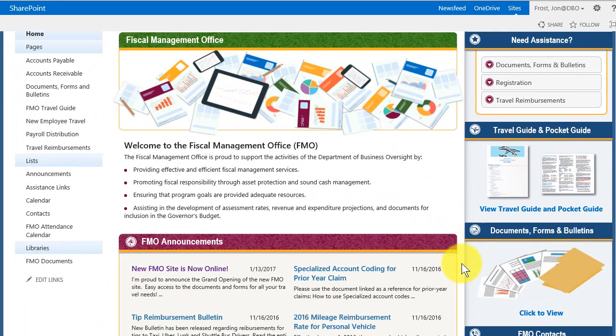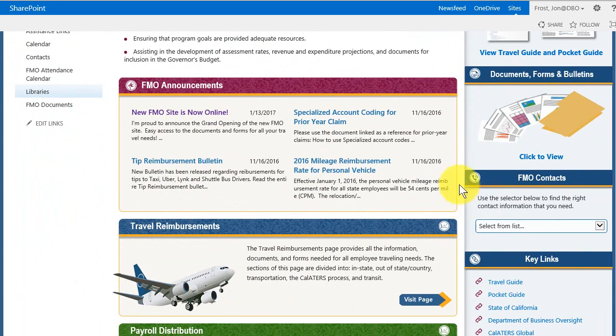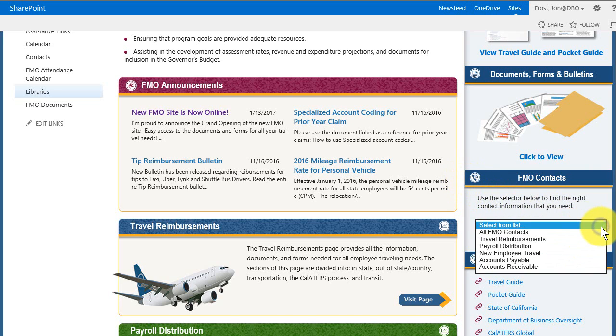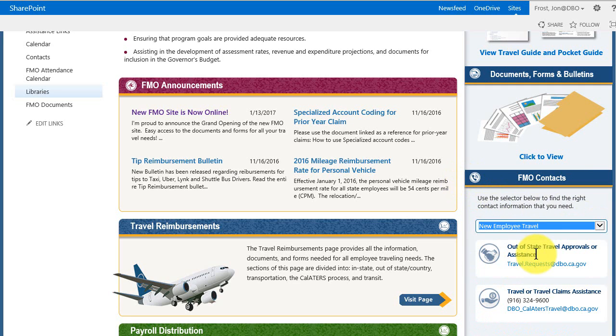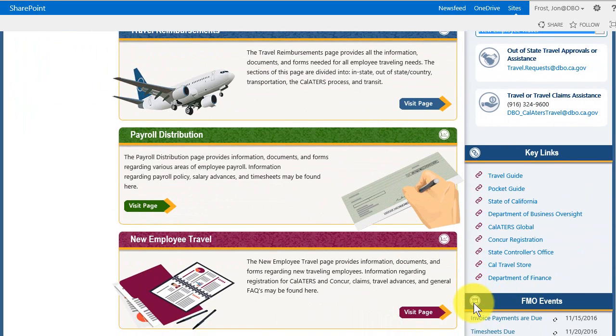Continuing our tour, under the Documents, Forms, and Bulletins area is the FMO Contact area. Here, employees are provided the FMO contact information for each category of assistance they might require. Using the drop-down to click on a category, New Employee Travel, for example, provides an employee with an email address and potentially a phone number to get assistance with that category of information. Below that is a Key Links area that provides hyperlinks to popular documents and web pages.